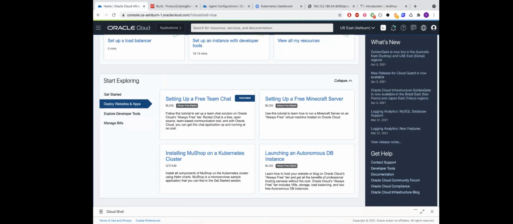There's one question in the chat. Can the application deployed on OKE be monitored via OCI APM? So application performance monitoring, that's what APM stands for. I believe we can do that using the APM as well. I think there might be some documentation as well. If we find it, we can put it in the chat as well.